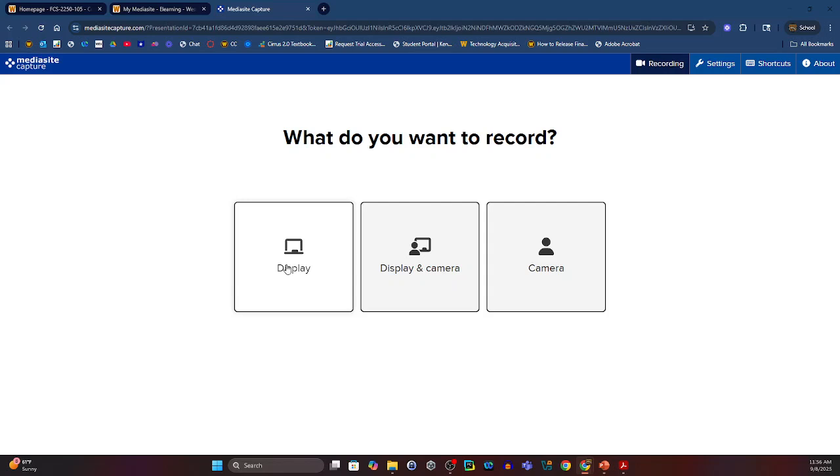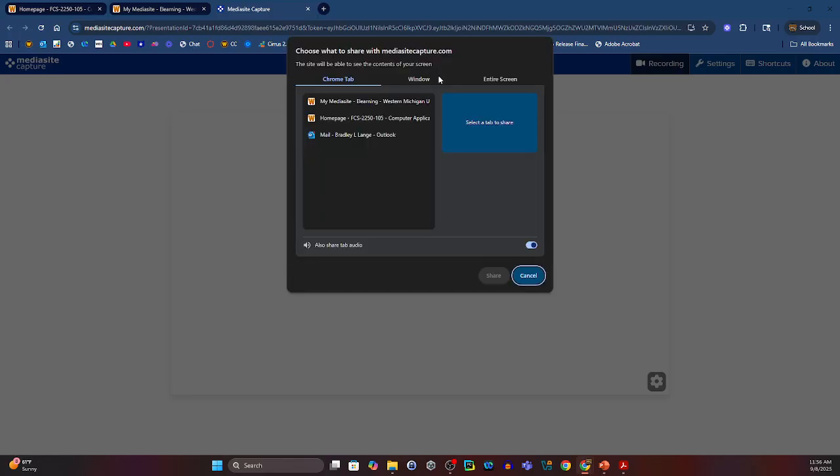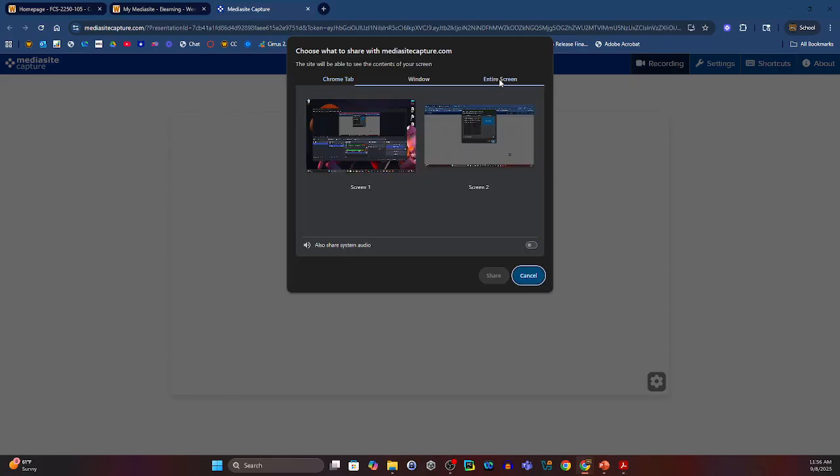Now I'm using another piece of software, so it would freak out if I did the display and camera. So I'm just going to do the display for all intents and purposes of this example. I'm going to click on that, and then it's going to ask me which one I want: a Chrome tab, window, or an entire screen. I am going to do an entire screen, and it's asking what screen do I want.